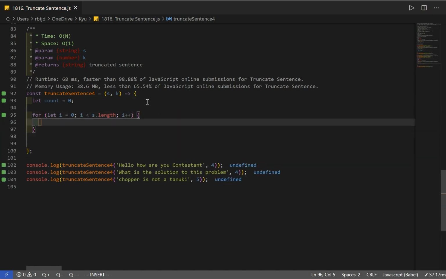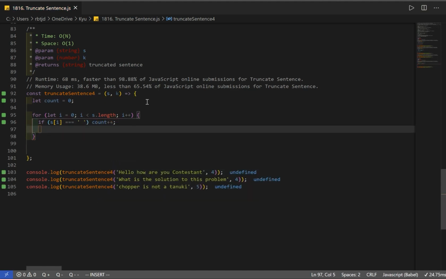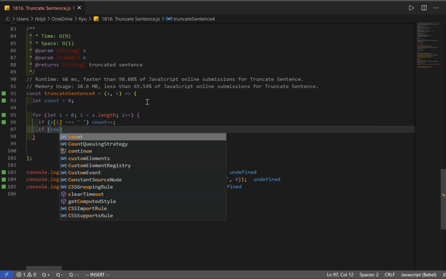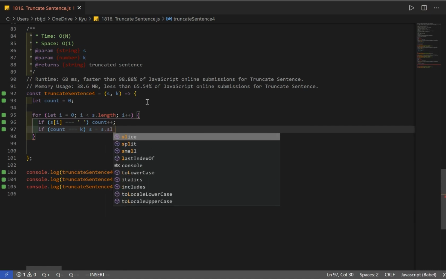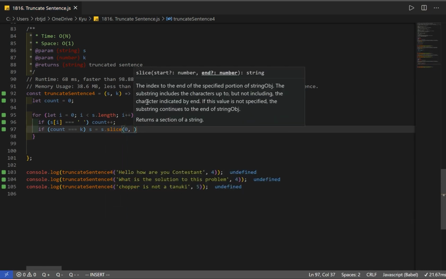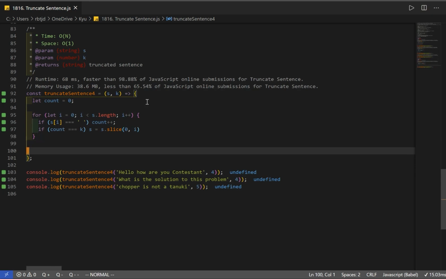Now I want to check if my current character is an empty space. So if current character is equal to an empty space, what I want to do is I want to increment my count by 1. And then I want to check if my count is equal to k. What I want to do is I want my string to equal string.slice from 0 to I. And finally, I'm just going to return my string over here.